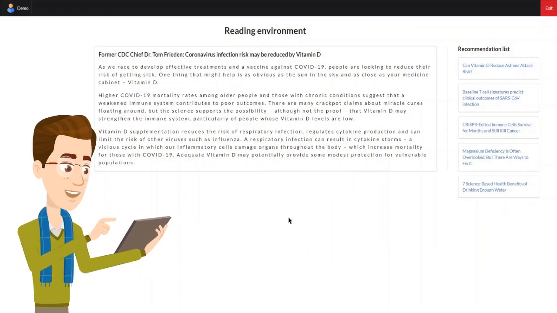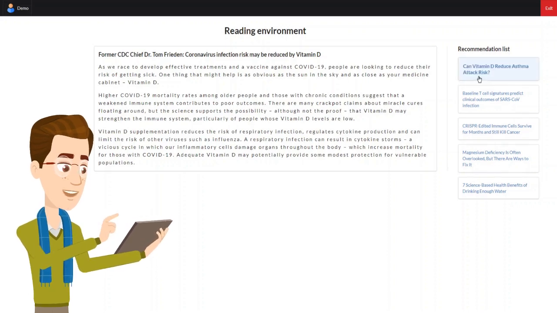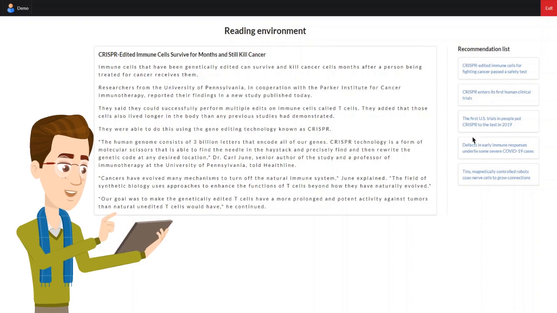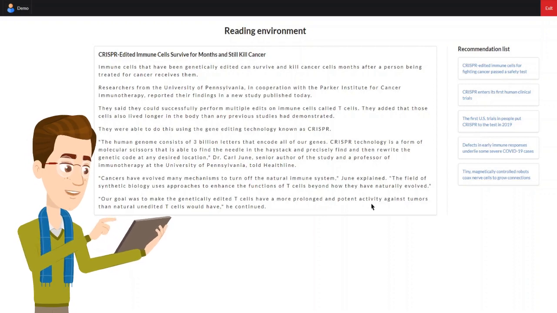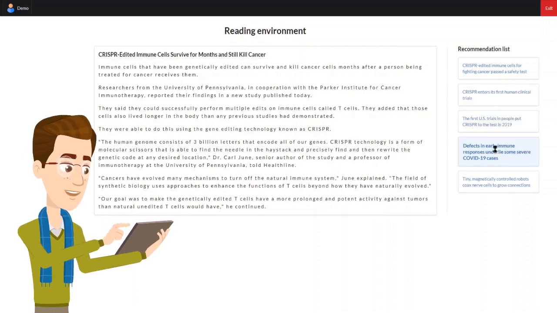In the user interface, we built an easy-to-use reading environment that serves users to read the news articles. Besides, the platform will recommend 5 news articles to the user each time. The users can easily decide which news article they prefer to read next by selecting from the recommendation list.